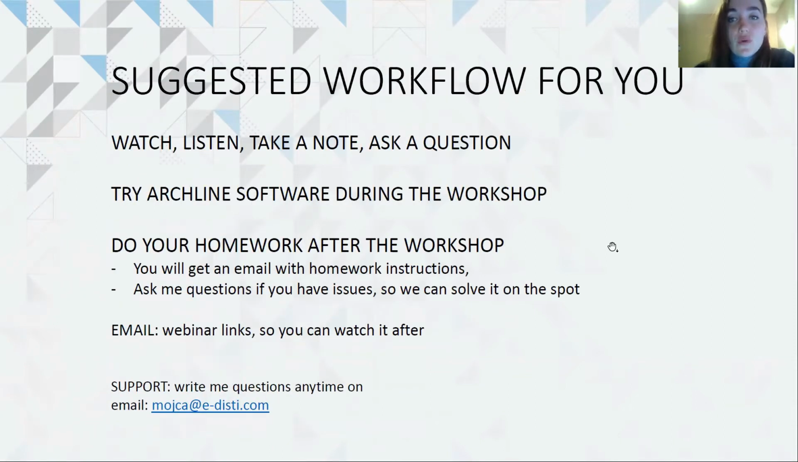What is your workflow in this workshop? You can watch, listen, take notes, ask questions. If you have 2 monitors, you can try Archline during the workshop, or even if you don't have 2 monitors, you can try. But the webinar is going a little bit quicker than usual tutorials, so maybe it's better to just listen and watch, and later you can watch it again and try Archline. And of course, if you do your homework after the workshop, you will learn more than just watching and listening.